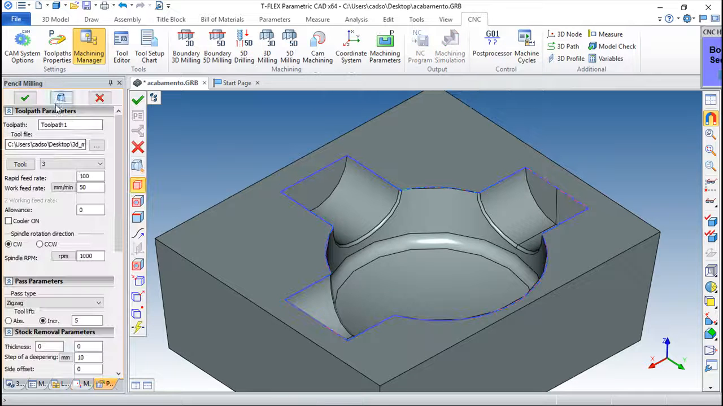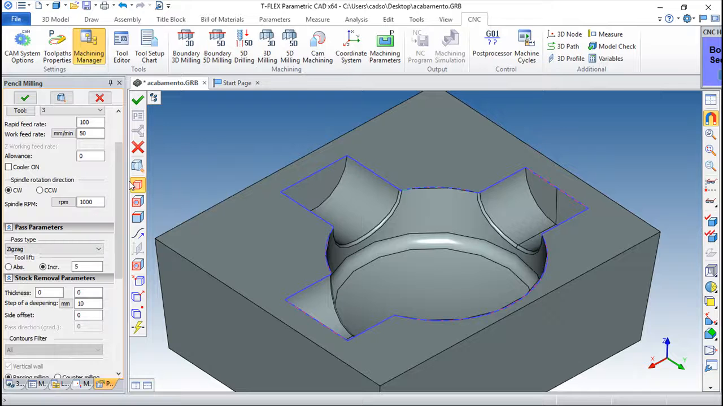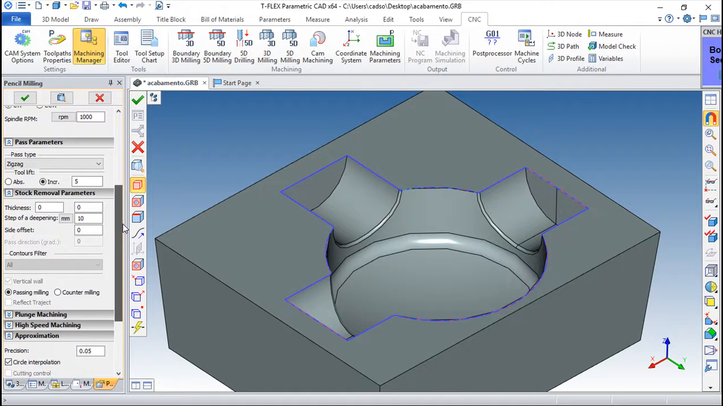So now, in terms of parameters for this pencil machining, feed rates, rapid feed rate, working feed rate, it's already known. The L1s, coolant on or off, spindle rotations and directions, all of this is already known. So pass type, zigzag or loop, this is also okay.